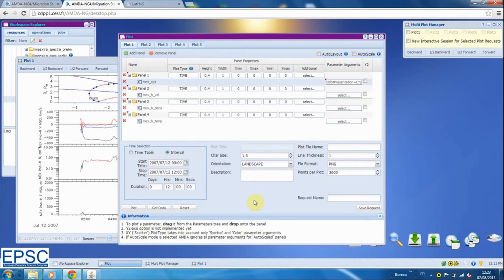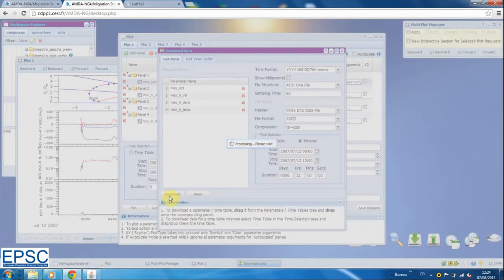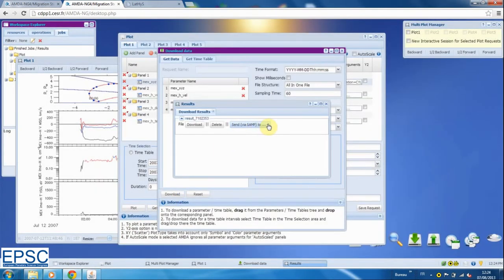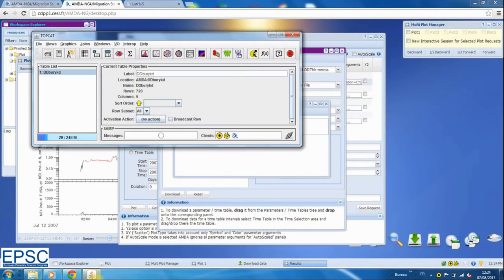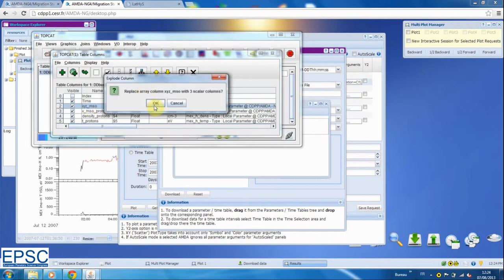In AMDA's plot window, we click on Get Data. The Download Data window shows up. In this window, we can choose downloading options and load data in Topcat using SAMP. Once the loading is completed, we see the table corresponding to the selected data in the Table List section of Topcat. By clicking on this icon, we can see the table columns. All parameters plotted in AMDA appear here.